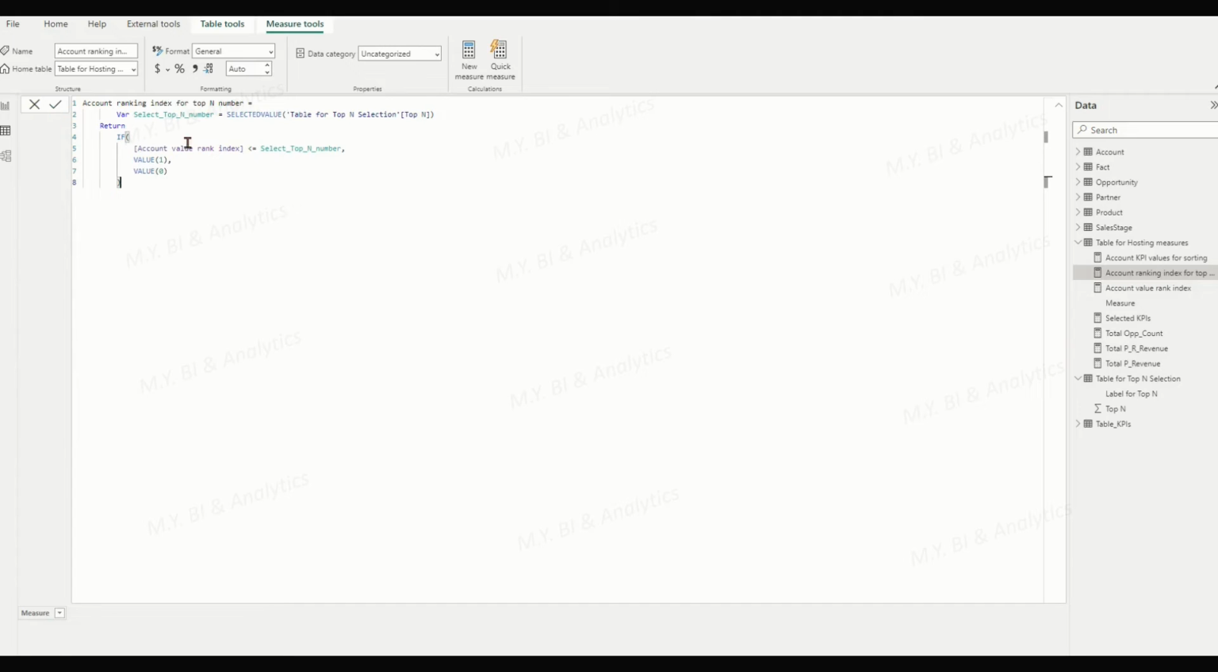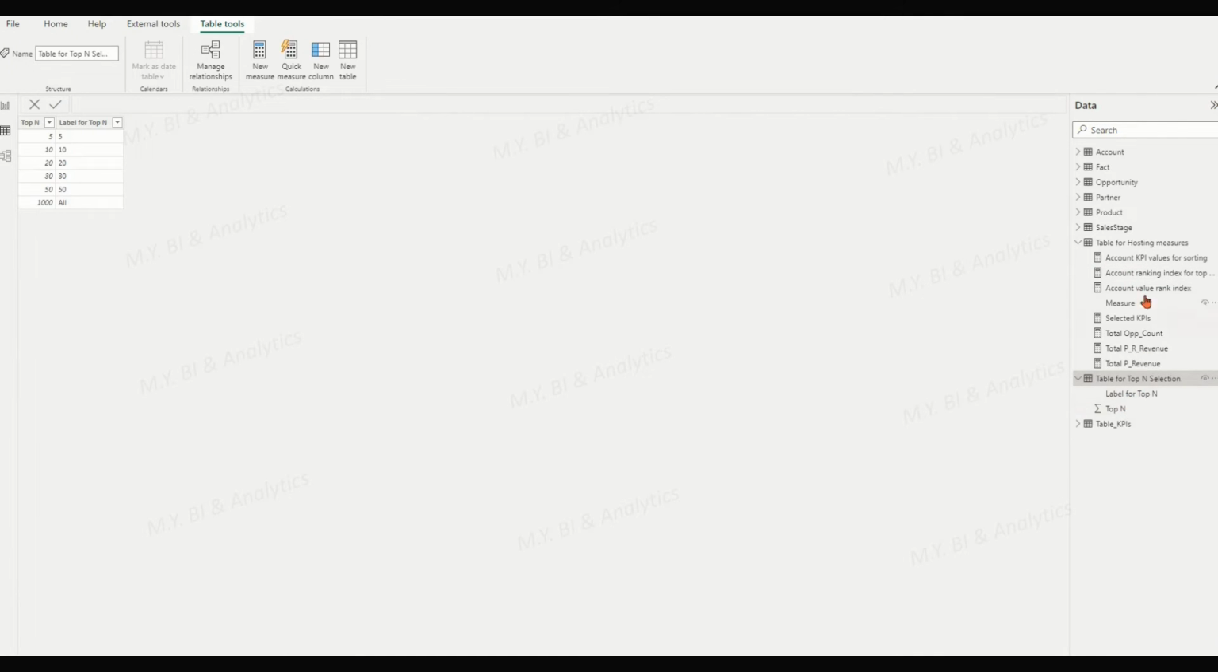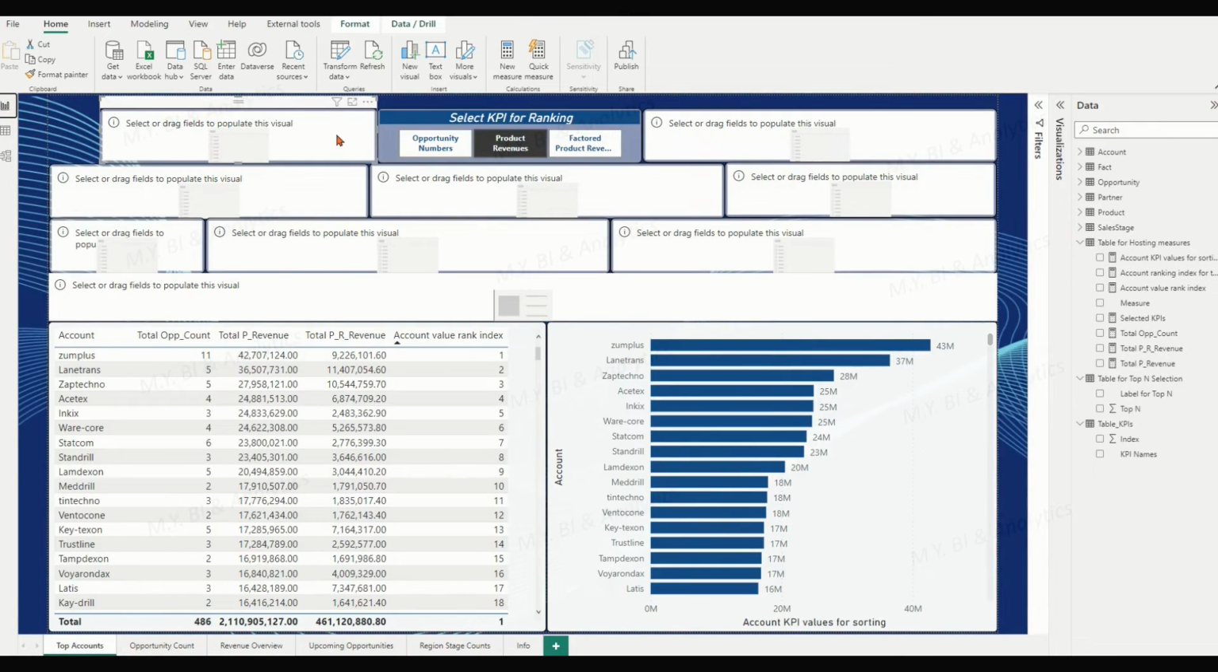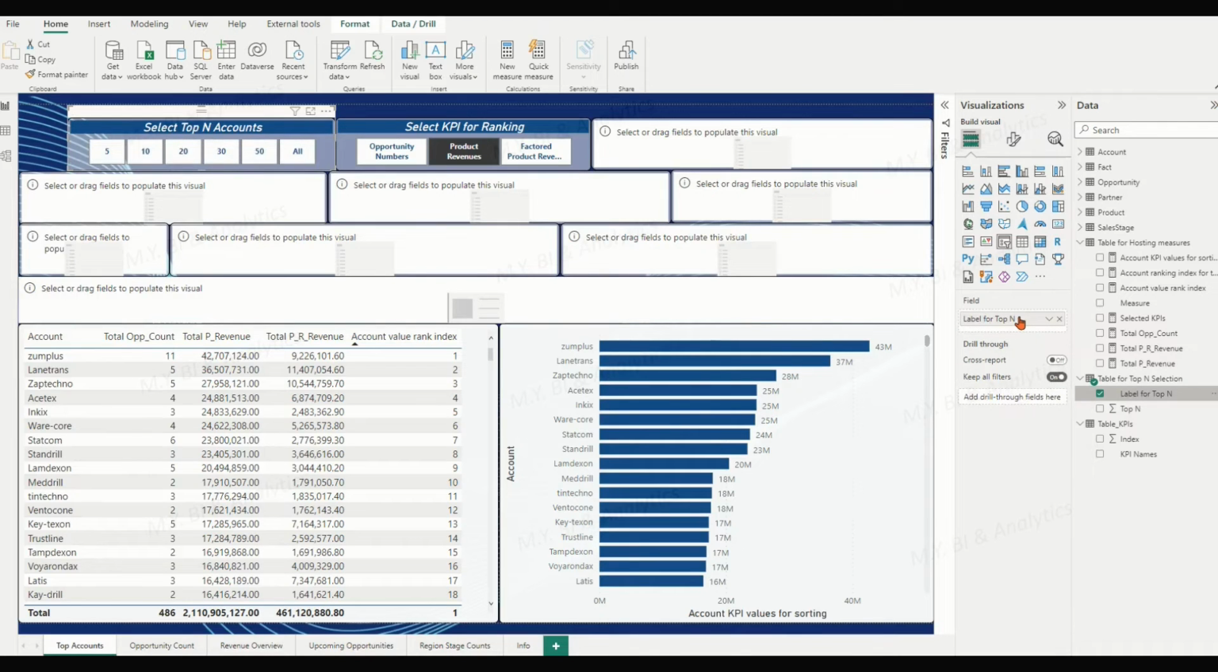Now we have a table and an index measure ready for enhancing the report page with a top N account ranking feature. The last step is to place the table field and measure into corresponding visuals in the report page. In report view, select the pre-formatted slicer for top N account selection. Under its Visualizations tab, in the Add data to your visual panel, drag the column field label for top N and drop it to the empty field box.